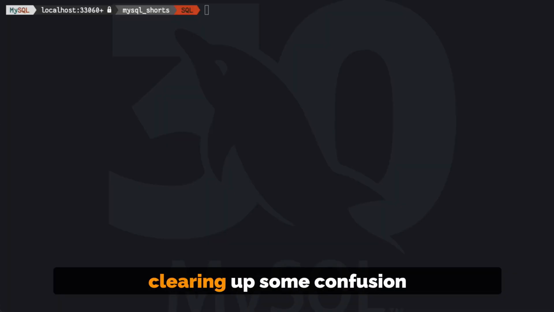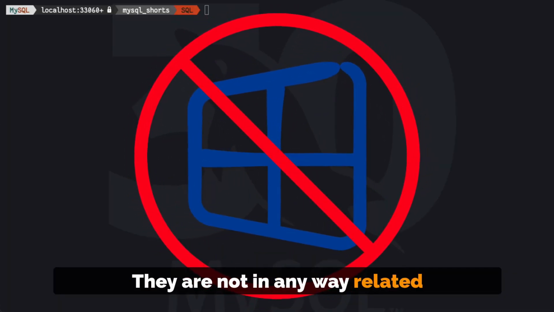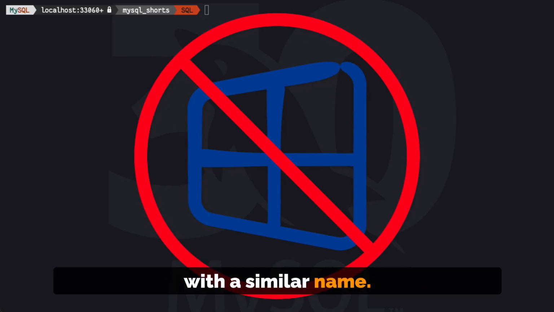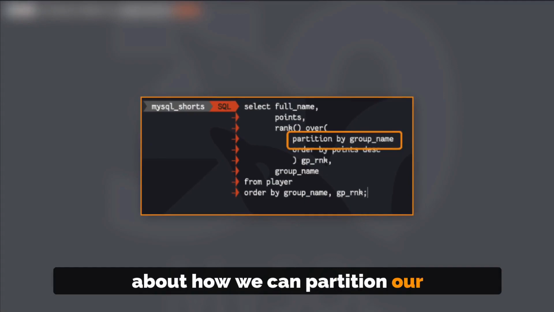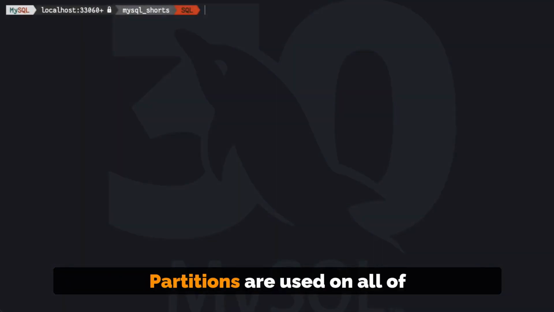I would like to start by clearing up some confusion about Windows functions. They are not, in any way, related to the operating system with a similar name. In a previous video, we talked about how we can partition our data when using window functions. Partitions are used on all of the rows and specify how we want our data divided. Today, we'll talk about window frames.